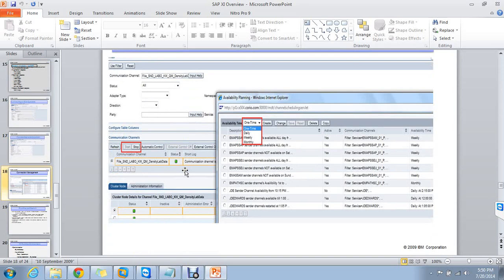Okay, for example, I have created a connection by using the file adapter. The SAP PI server gives a tool to control this connection. You can stop that adapter connection or you can start this adapter connection.